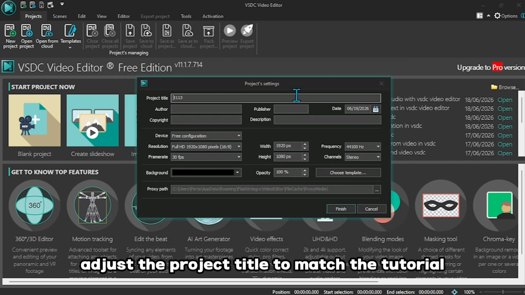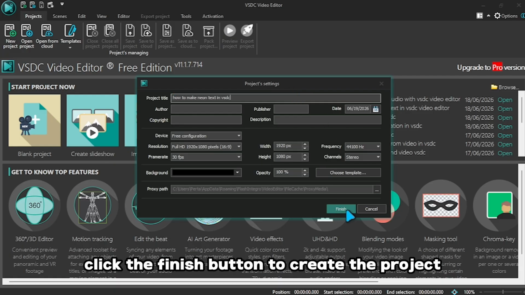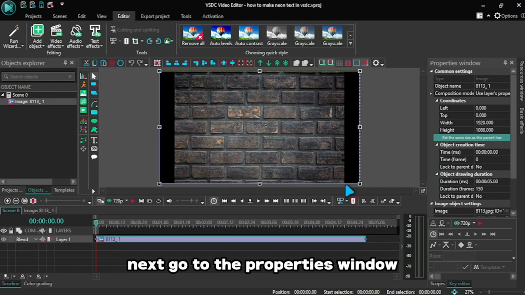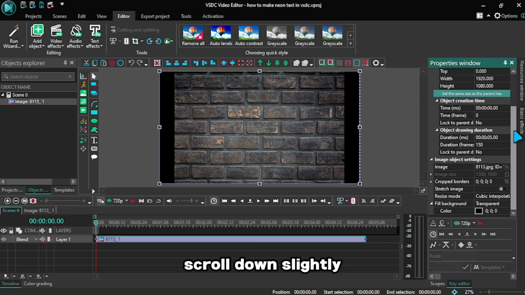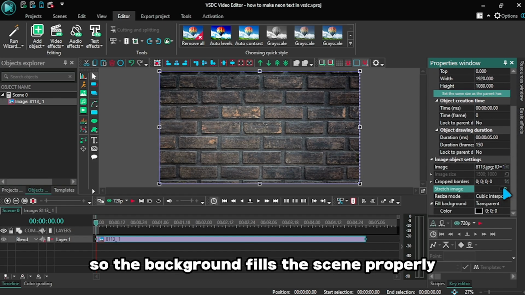Adjust the project title to match the tutorial. For example, how to make neon text in VSDC. Click the Finish button to create the project. Next, go to the Properties window and review the available settings. Scroll down slightly, then enable the Stretch Image option so the background fills the scene properly.